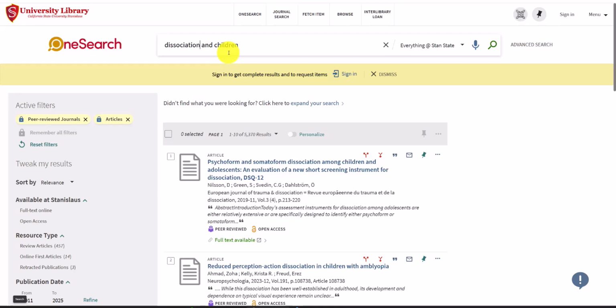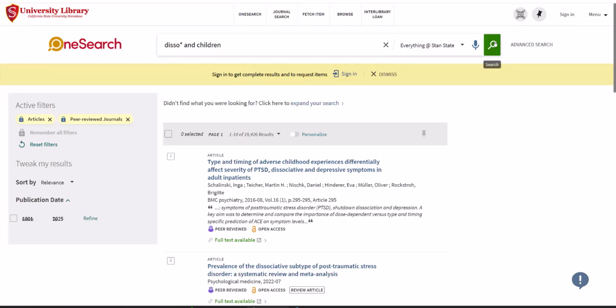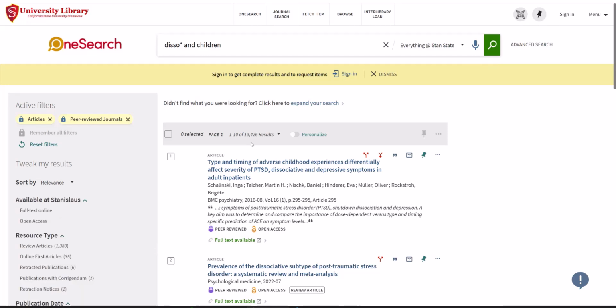And an easy way to do this is to use a truncation operator. So I'm going to add an asterisk at the end of the word, at the end of the letter O. This tells the search that I want any words that start with the letters D-I-S-S-O. So this is going to include dissonance, dissociative, dissociation, and so on. And now we have even more results. We have 19,000 because it's including all the articles with each one of those words.